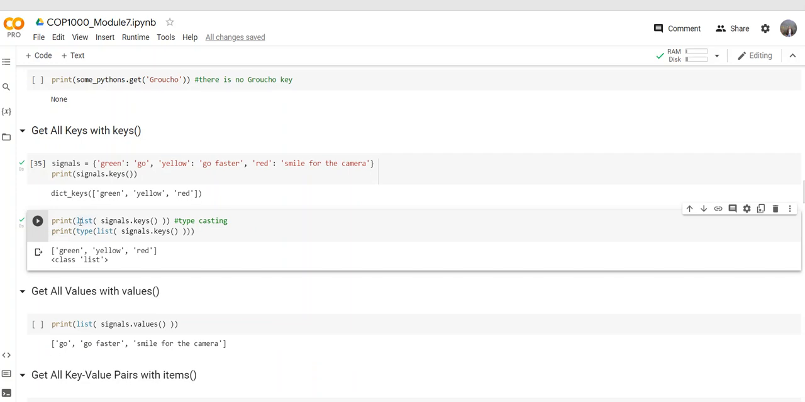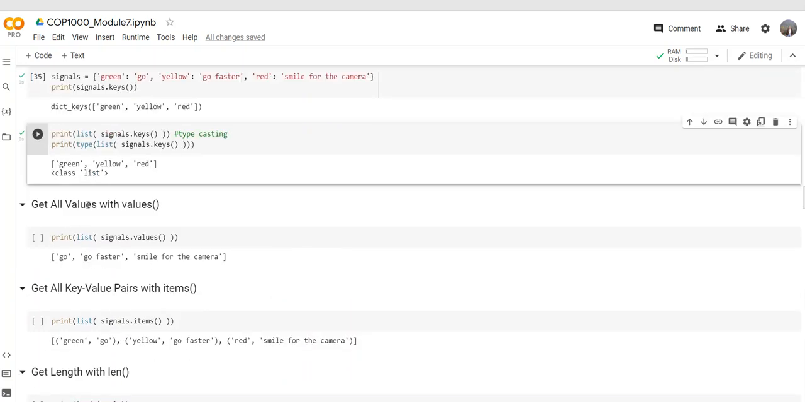So I'm going to print the list, signals.keys. Give me that list in there. Just a list. I don't want it as dict keys. I want that list. So I took that, typecast it as a list, and now I have a list containing all of the keys that I'm dealing with at index 0, 1, 2. What's the data type of this object? It's a list.